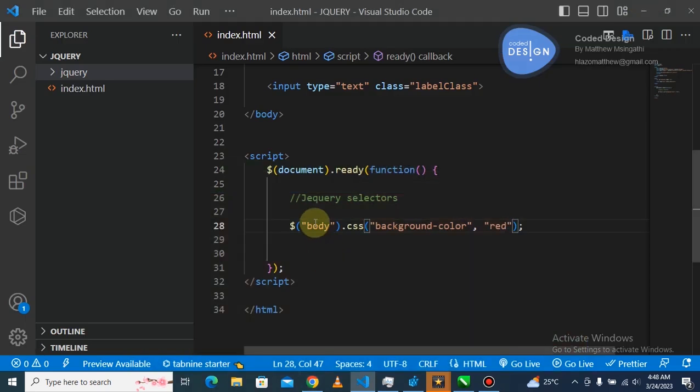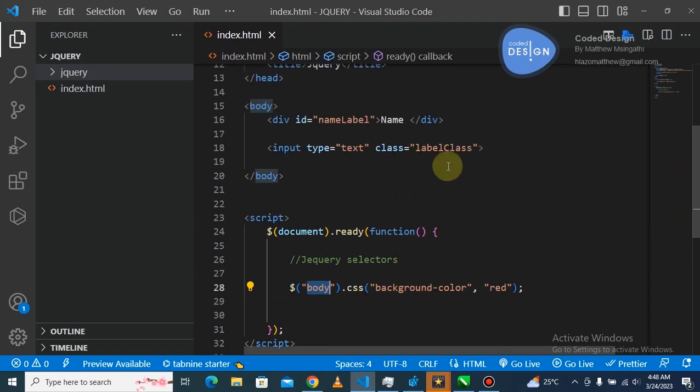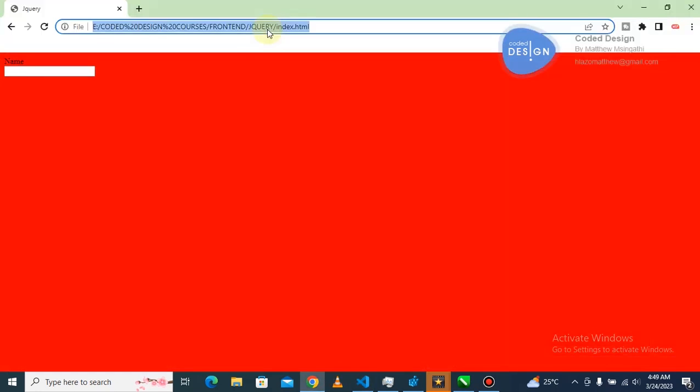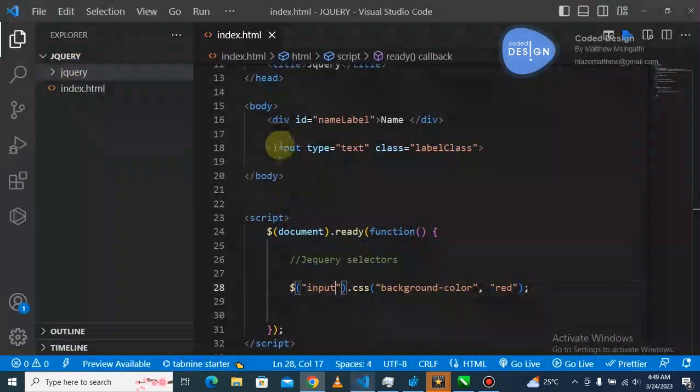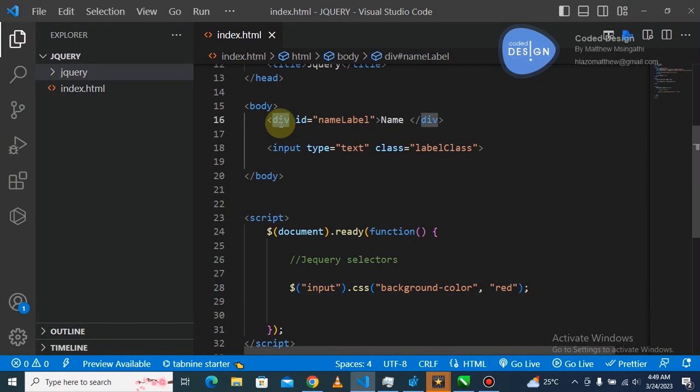So that means we are targeting the actual tag. If this input is a tag, that means we can also target it using the tag approach and change the background color to red. Let's see. As you can see, the background color is red. So what if we want to target this div? You can do that as well.